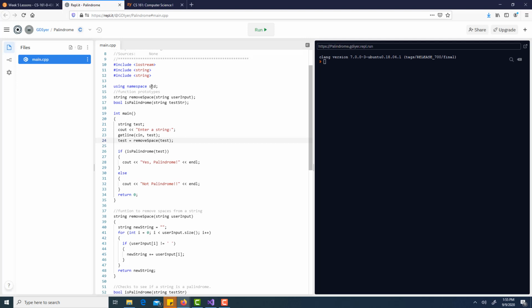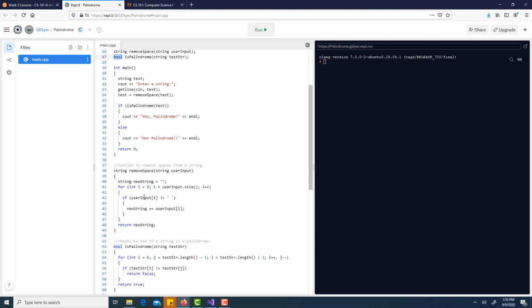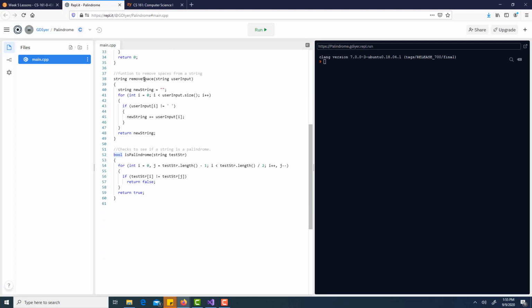Okay. Then I have another function to check if it's a palindrome. So isPalindrome takes that string and checks to see if it's a palindrome, and it returns a Boolean value. So it returns a true or a false. Okay. So let's take a look at the functions first. Here is my removeSpace function. It takes a string, returns a string.